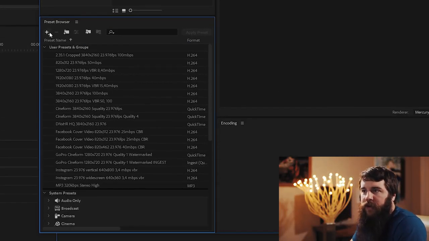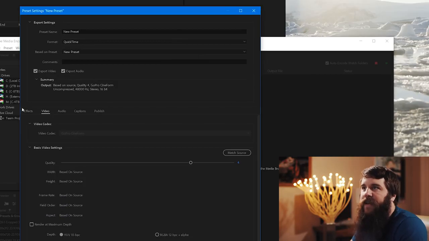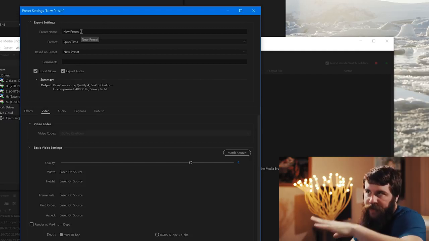Under Preset Browser, you're going to want to ignore all this stuff and you're going to want to select the plus icon that says Create New Preset. And then you're going to select Create Encoding Preset, and that will open up the Encoding Preset dialog box. Under Preset Name, we do not need to name this preset yet. We'll do that at the end.